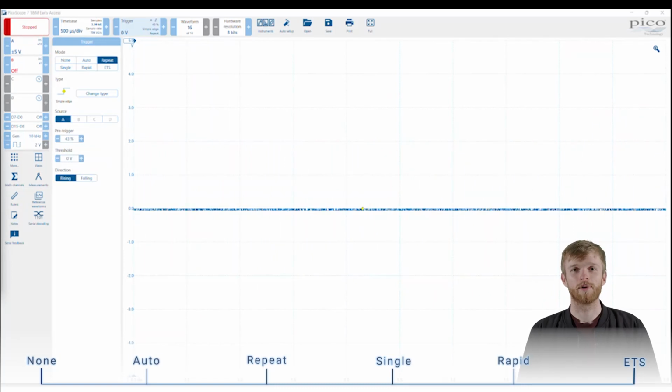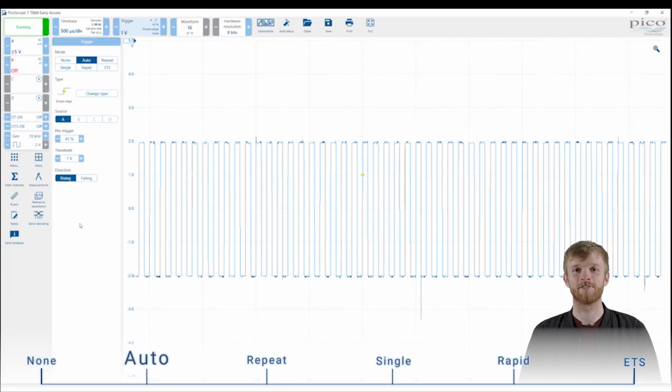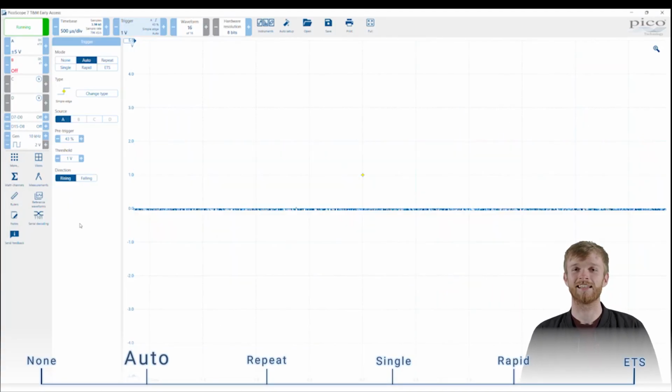Auto mode is the default workhorse of the PicoScope. It takes the best bits from none and repeat operations to form its own mode. As long as your trigger settings are set up correctly, auto mode will work exactly the same as the repeat mode. If the signal dips or disappears, instead of thinking, "Where's my signal gone?" The scope will go into a form of free run, automatically allowing you to see what the signal is actually doing.